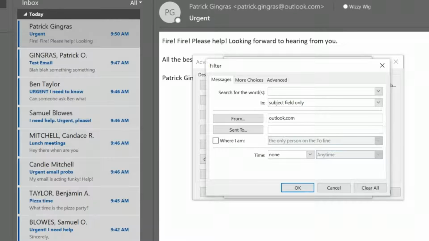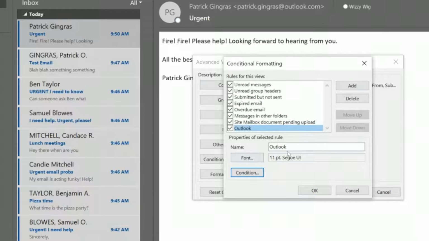Now, let's say you have a client, BB&T Bank, and their emails are bbtbank.com. You would put that domain in there. All I'm looking for is to filter for any messages that are from Outlook.com. I've named it Outlook.com, but it doesn't matter what I name it.